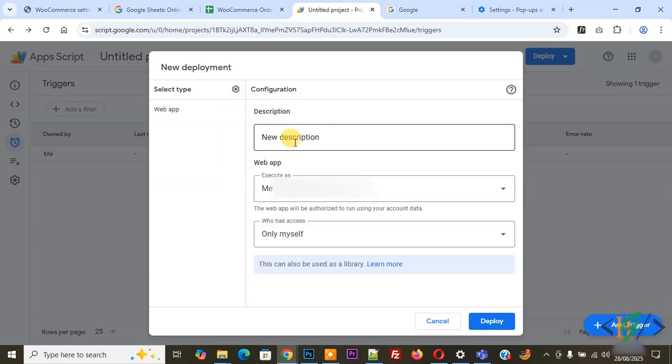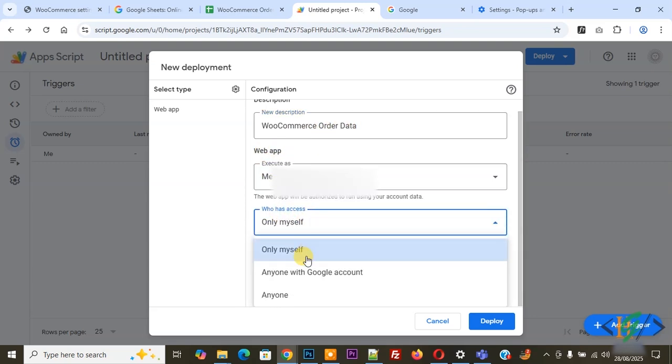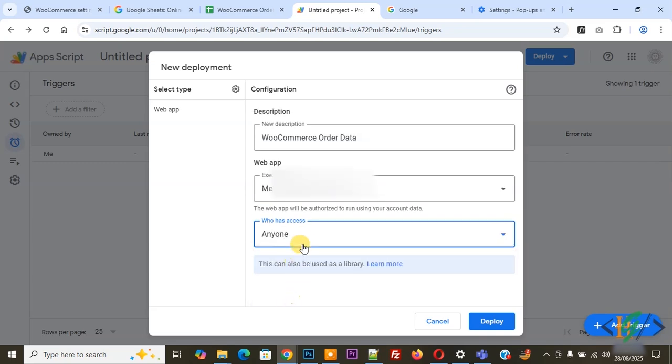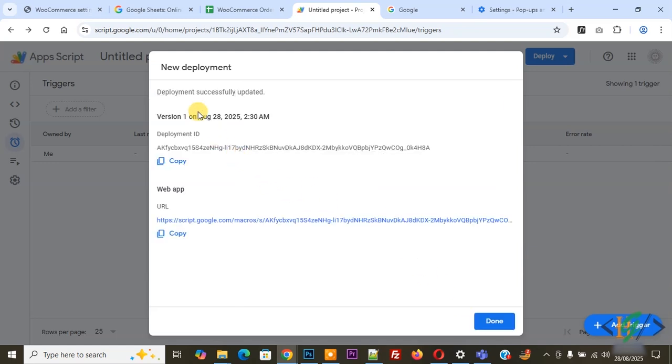Now you see web app, so again click on it. So you can add description, web app, who has access. So we added name, new description, so you can add according to requirement, web app, me, who has access. Now you see anyone, so you can select the option according to requirement and then click on deploy, and then you see deployment successfully updated.